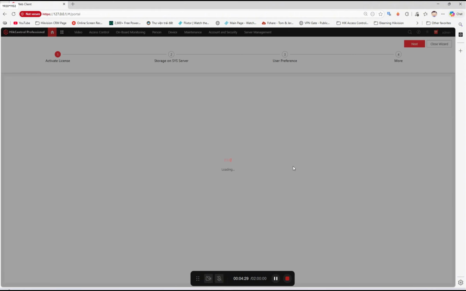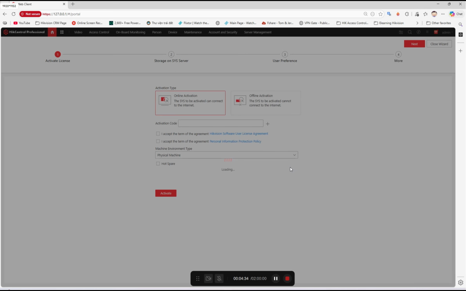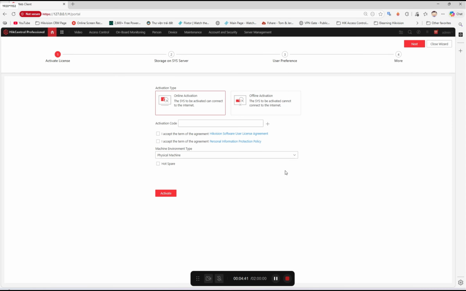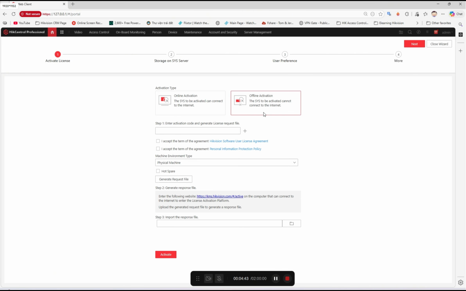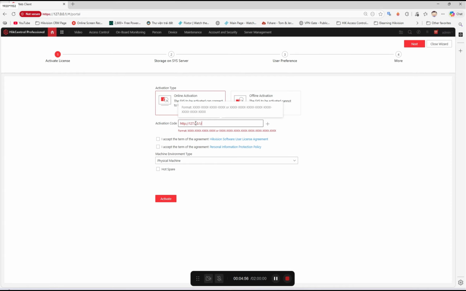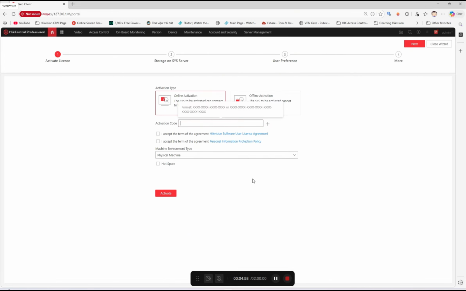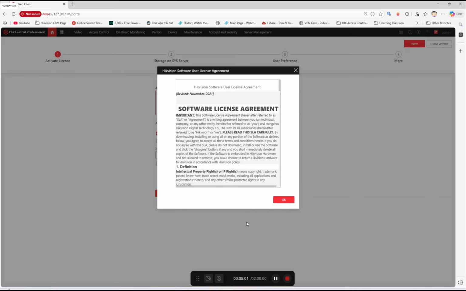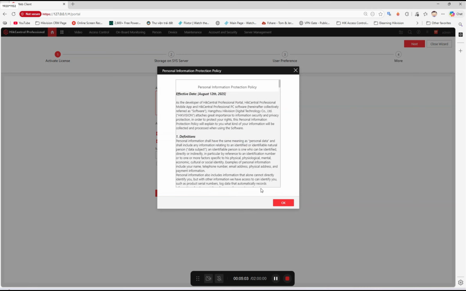The next step is to activate the license. For license activation, you will need a license key provided by your supplier or distributor. There are two activation methods, online and offline. For offline activation, you will need a USB drive to export the device verification file, upload it to the Hikvision online activation portal, then import the response file back into the software on your PC or server to complete the activation. For online activation, simply enter the license key, verify the information, agree to the terms, and the activation is complete.